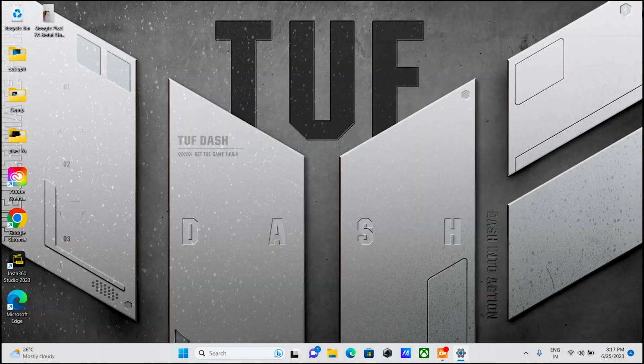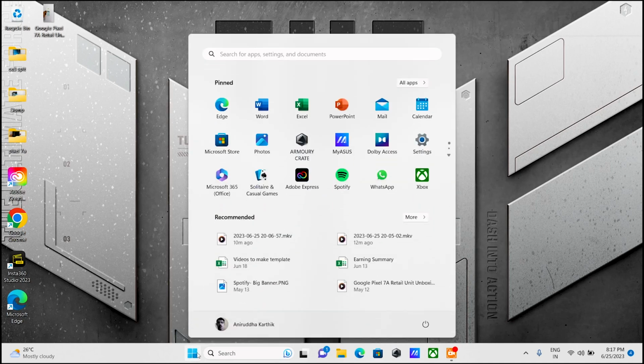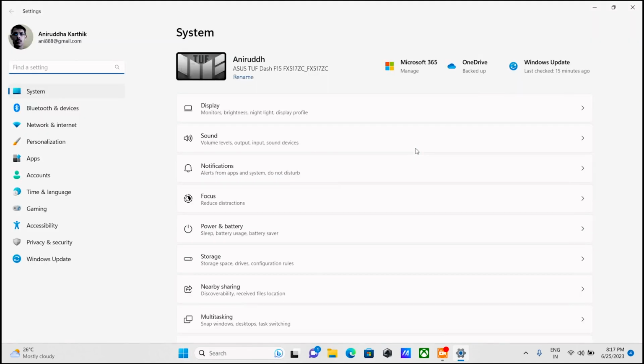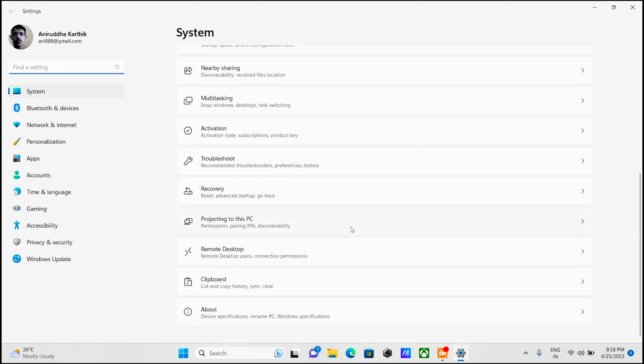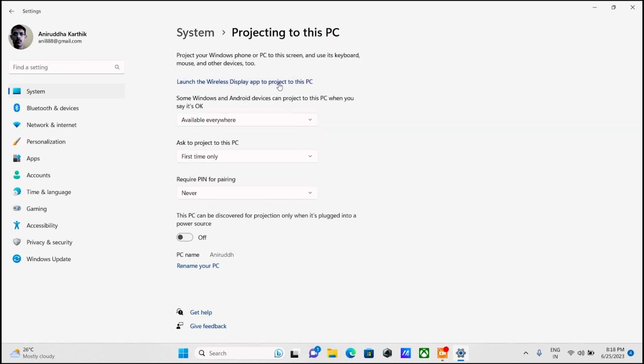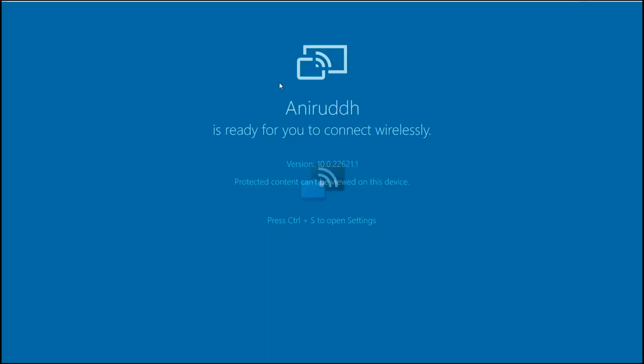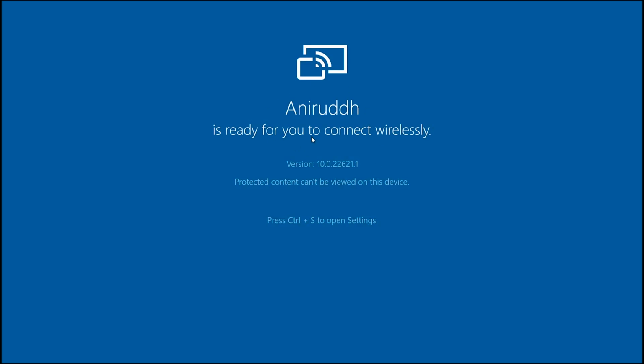In the future, whenever you want to project your phone screen to your laptop, open Settings. Then click on Projecting to this PC. Here, click on Launch the Connect app to project to this PC. You get this screen on your laptop.